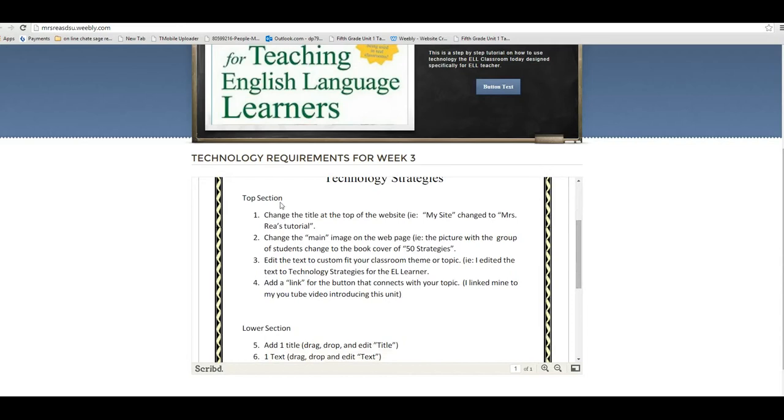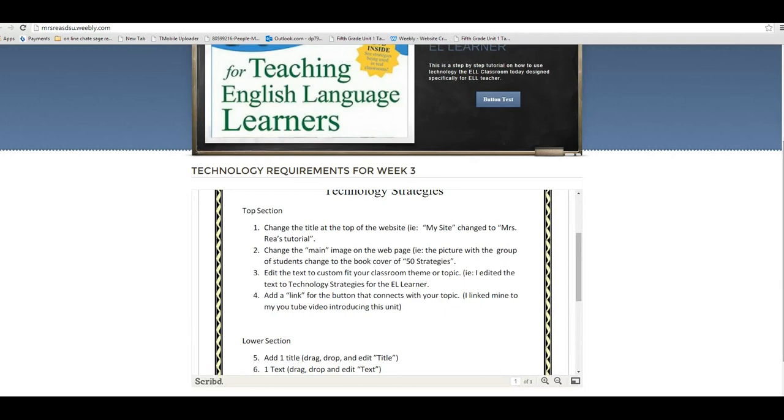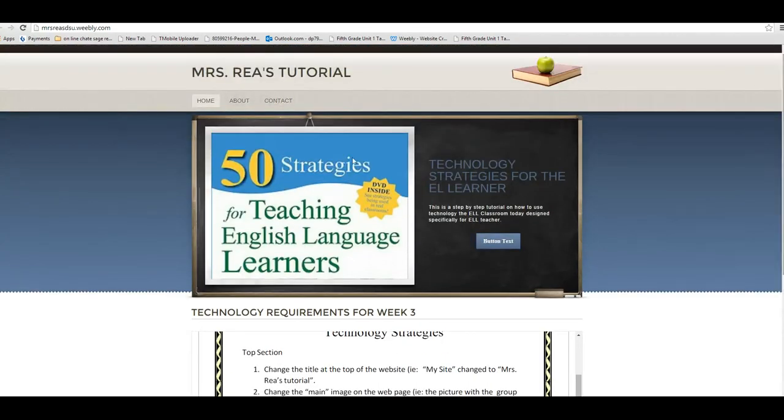We've already covered the top section, but I'm going to walk you through that to make sure you understand very clearly. First, you need to change the title at the top of the website. We did that, changing of the title, scrolling up, changing this to Mrs. Ray's Tutorial. So we changed it from the words My Site that were in the template and changed it to Mrs. Ray's Tutorial. Next, you'll need to change the main image on the web page. That would be this image right here. When we copied the image URL and uploaded it, and then we just blew it up and moved it around until we got it to fit the way we want it to.